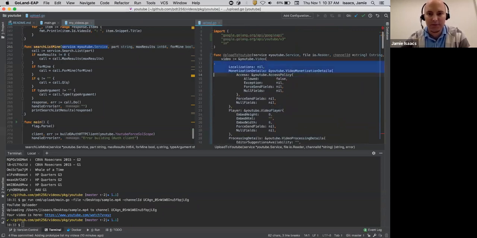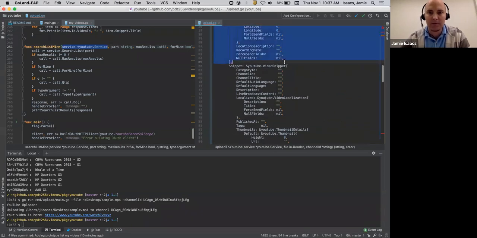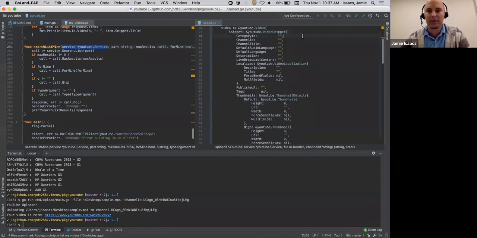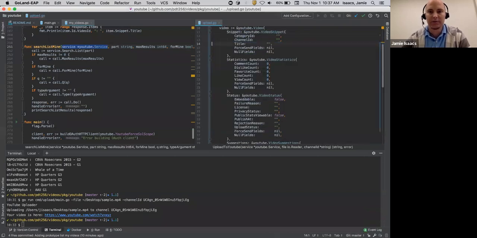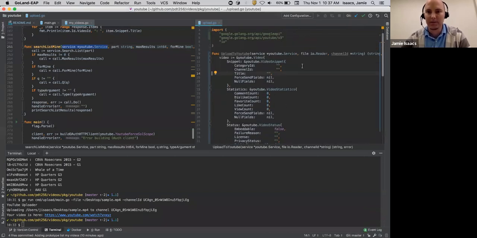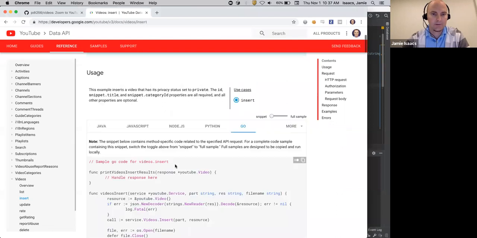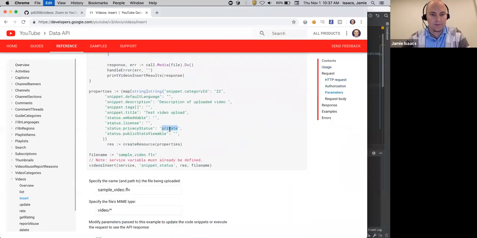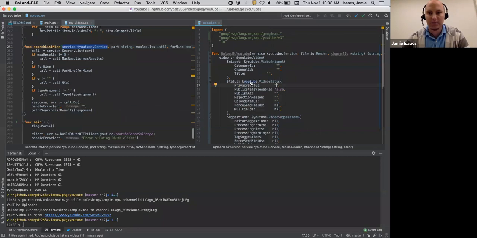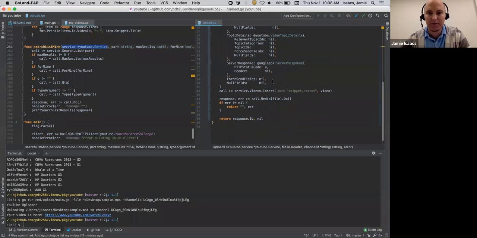Here, let's just go quickly. And we will need snippet. We need category ID, channel ID. I don't think we need this stuff. We don't need thumbnails. We need title. We didn't pass that in. Okay, statistics, we don't need that. Status, privacy status was, what was it over here? Private. Oh, oops. Private. Okay, we don't need the rest of this. I think that's all we really need.